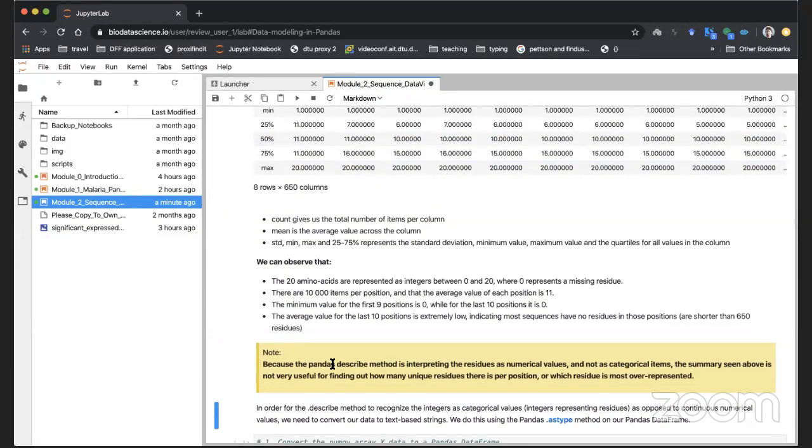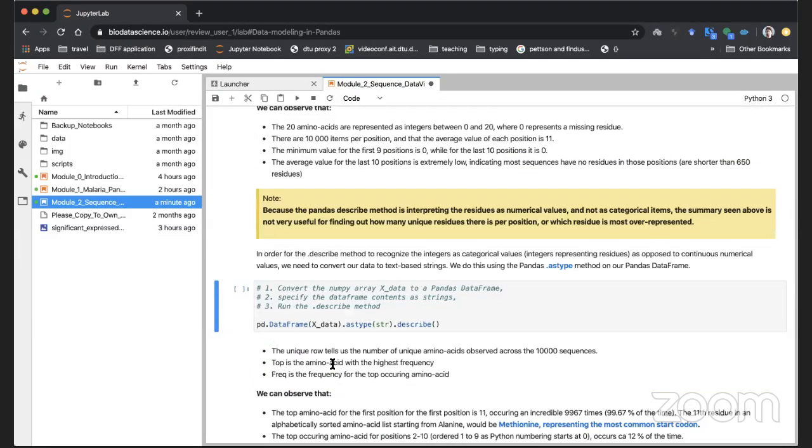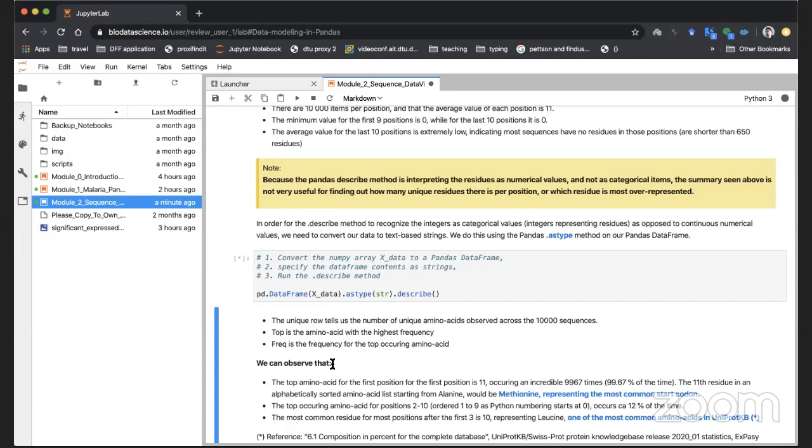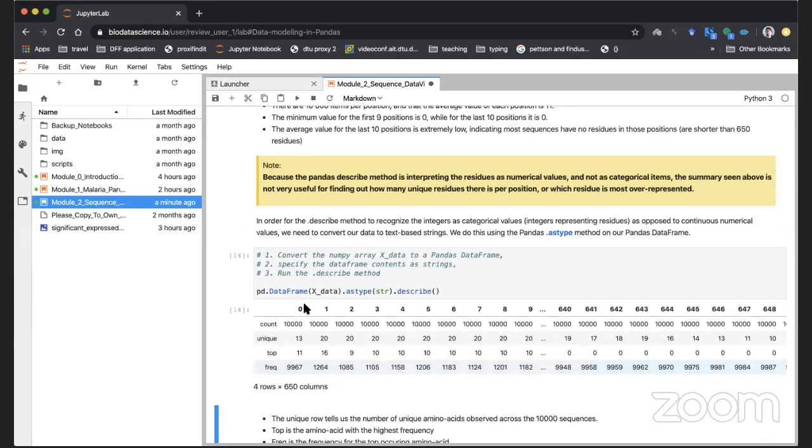So what you can do is force the amino acids to a different type. We don't want to treat them as numbers, but as strings. And then you get something like this, statistics that are more meaningful. So for example, in column 0, you have 13 unique values, meaning you have 13 different amino acids over the 10,000 proteins. And the amino acid that is most common is amino acid number 11. And so on and so forth until the end.